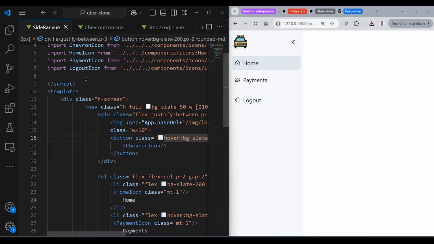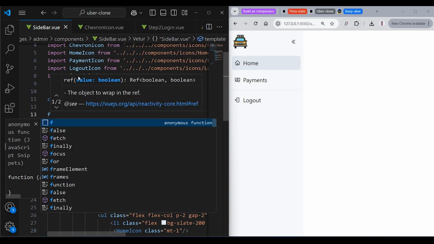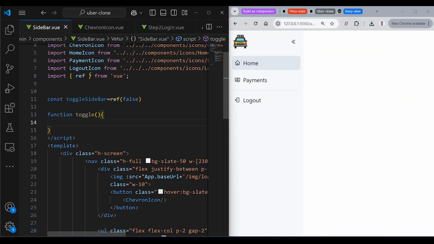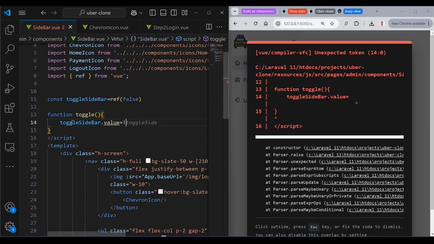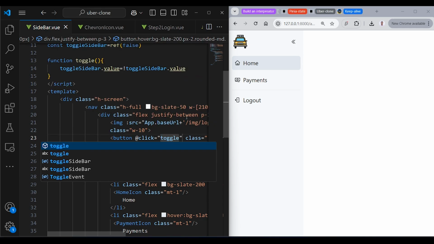Now what I'm going to do, I'm going to create a reactive property and name it toggleSidebar, equal to ref, and we're going to assign it false. I'm going to create a function and we're going to name it toggle, and when we call this function, we are going to change the size of our sidebar. Here we're going to pass the toggleSidebar reactive property's value, which is equal to the opposite of the toggleSidebar reactive property's value, like this. And then we are going to call this function when we click on the button right here. And here I'm going to pass toggle like this.